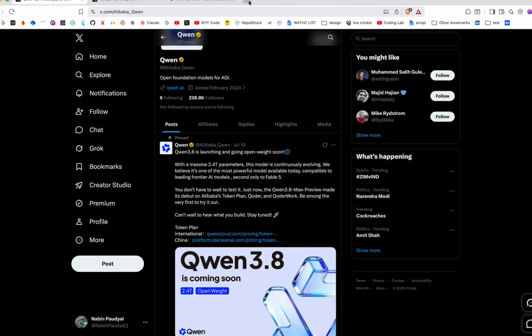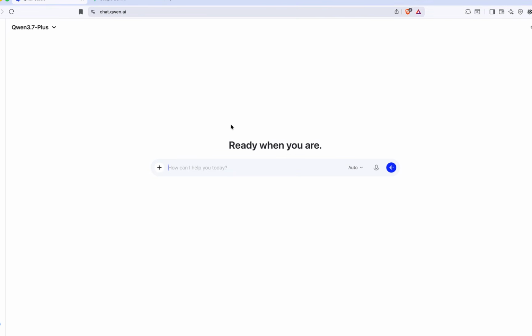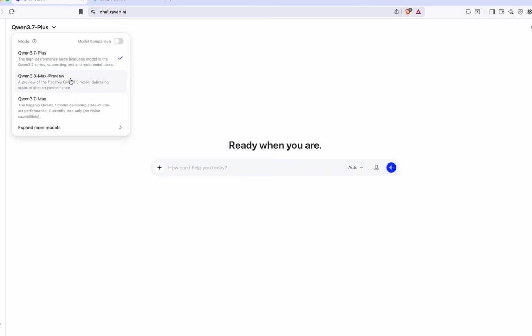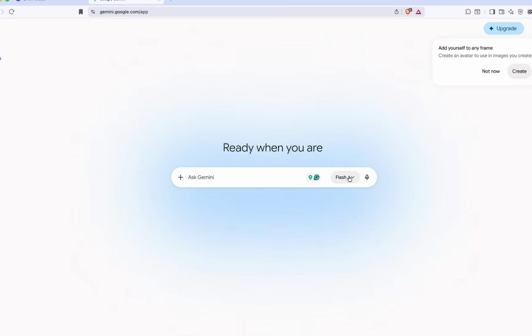We are going to test it in a real scenario where I have opened both Qwen Studio and Google Gemini. You can easily access both of these models freely on their official websites. At chat.qwen.ai, you can get access to Qwen 3.8 Max Preview, and in Google Gemini, you can get access to 3.6 Flash. I'm going to give the same task to both models and see how much time they take and what their performance is.